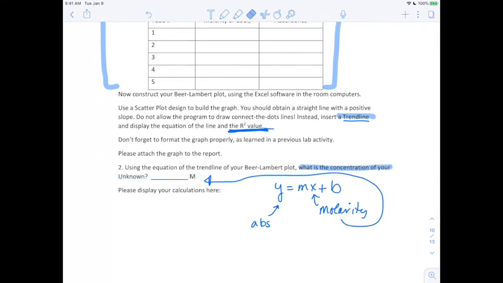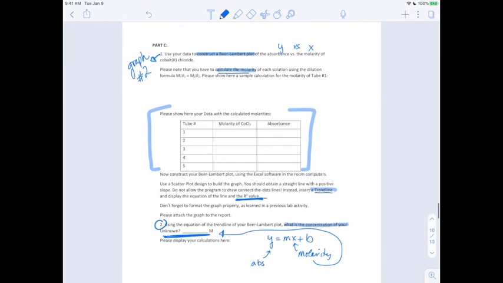Down here in number 2, this is where you are reporting the answer to your unknown, and we talked about how to solve for that. Any questions on anything from this page here?